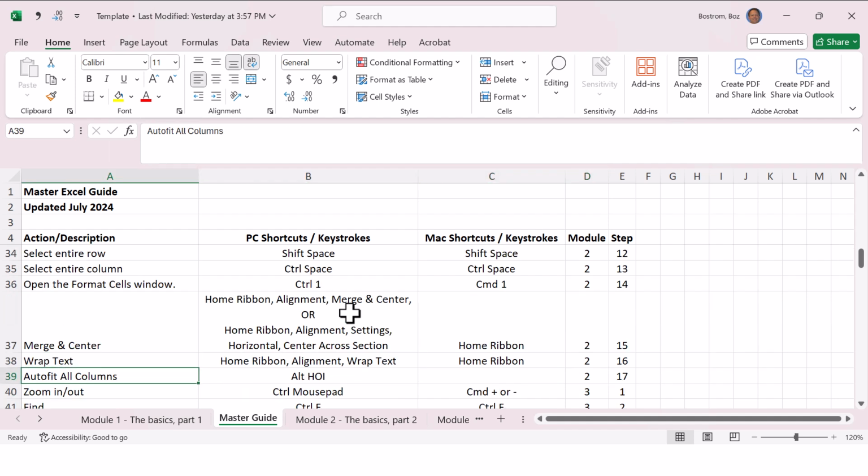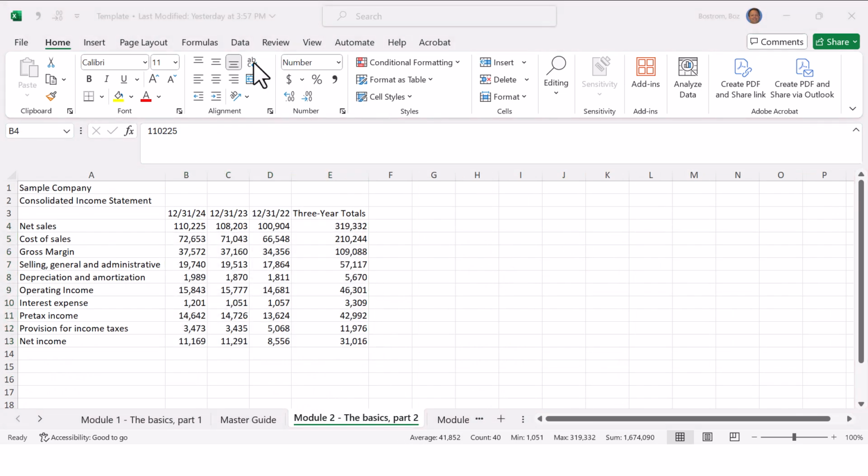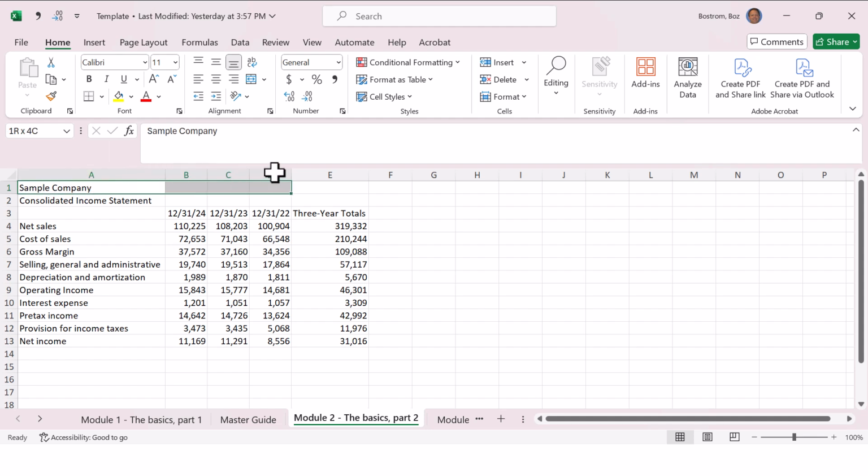Merge and Center and Wrap Text. These items are located right here, which is where we're going to start. What Merge and Center means is that sometimes you might want your header to be centered across your data. So you would highlight this data right here, and then you would click on Merge and Center. You would highlight this data right here, and click on Merge and Center. And maybe that looks better, right?